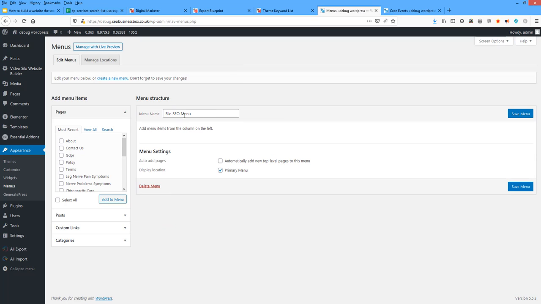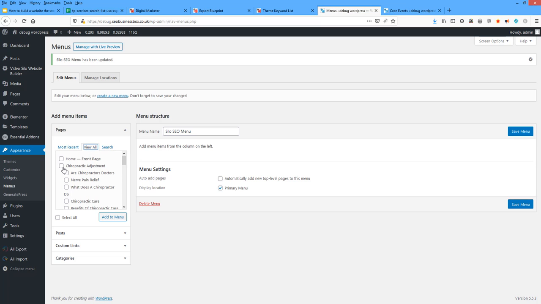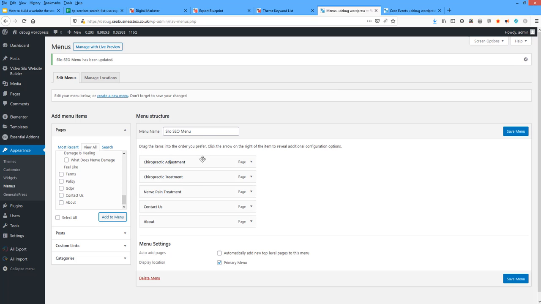I'm going to select the silo menu. You can find it here when you go manage locations, but that's the one we're after. We're going to click save menu. I'm going to deselect automatically add new top level pages. I'm going to set this as my primary menu, and I'm going to go view all, and I'm going to select the silos, all the top level parent keywords, not the nested ones, because this is going to be my global site-wide navigation. So I'm going to go like that. And I'm going to say add to the menu. And there we go. All right, so I'll say save.